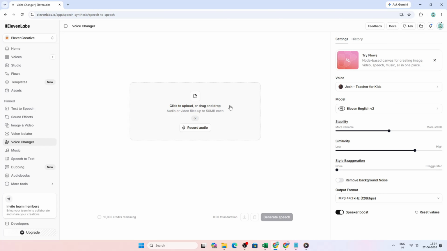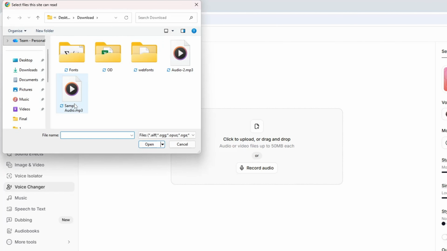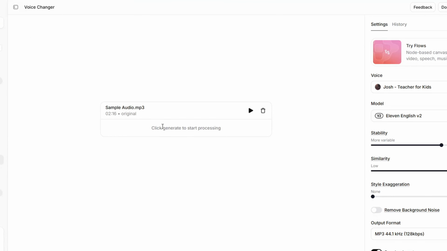If this is your first time using it, take a moment to get familiar with the layout so you know where the Upload area, voice selection tools, and settings panel are located. Once you are inside, the next step is to add your source audio. You can do this in one of two ways. You can upload an existing audio or video file, or you can record your voice live using your computer's microphone.